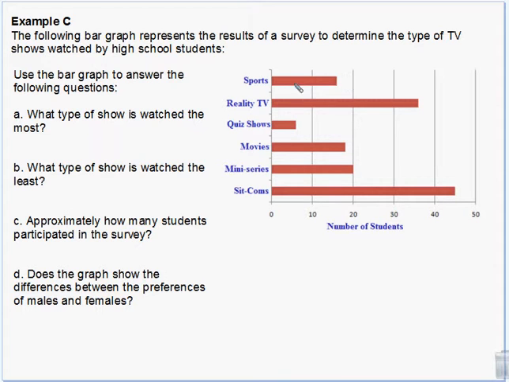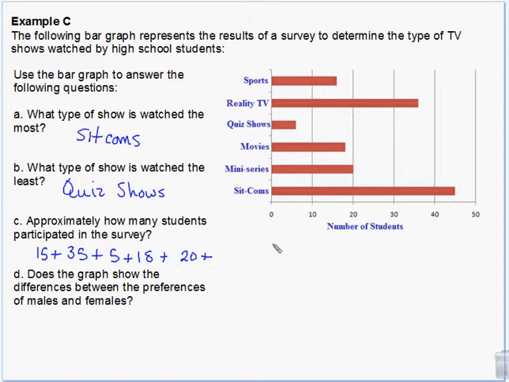Okay, ready? All right, we're going to answer what type of show is watched the most? Sitcoms. Quiz shows is watched the least. Okay, this one is going to take a little work. We need to figure out, that's about halfway between, so we'll say 15 there, and then 35 here, 5. What do you think, like 18? 20 and 45. Okay, when you add all those up, you get 138 students. Okay, so about 138 students participated in the survey.